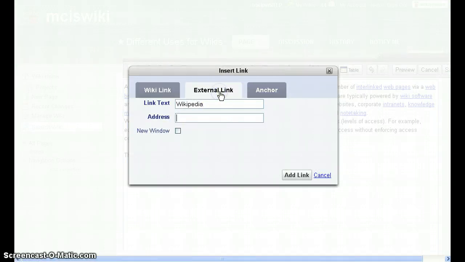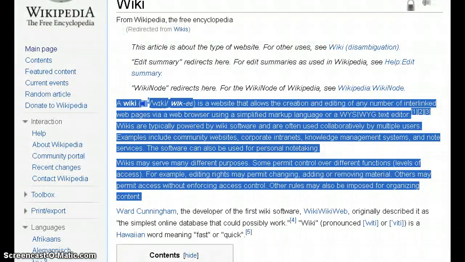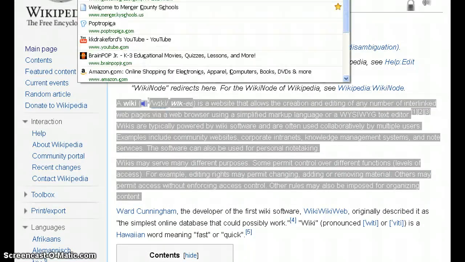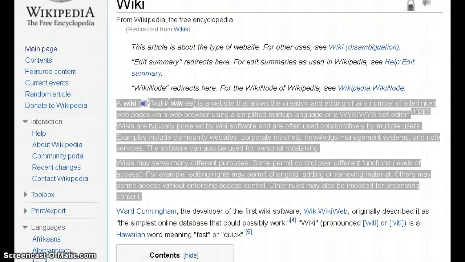And I'm going to go to external link. This is where I put in the address. So if I go back to Wikipedia, I'm just going to copy the address that's at the top, which you can't see in the screencast, but it's just the address bar. You're just going to copy that. Oops. And I did that wrong, so I'm going to refresh real quick.